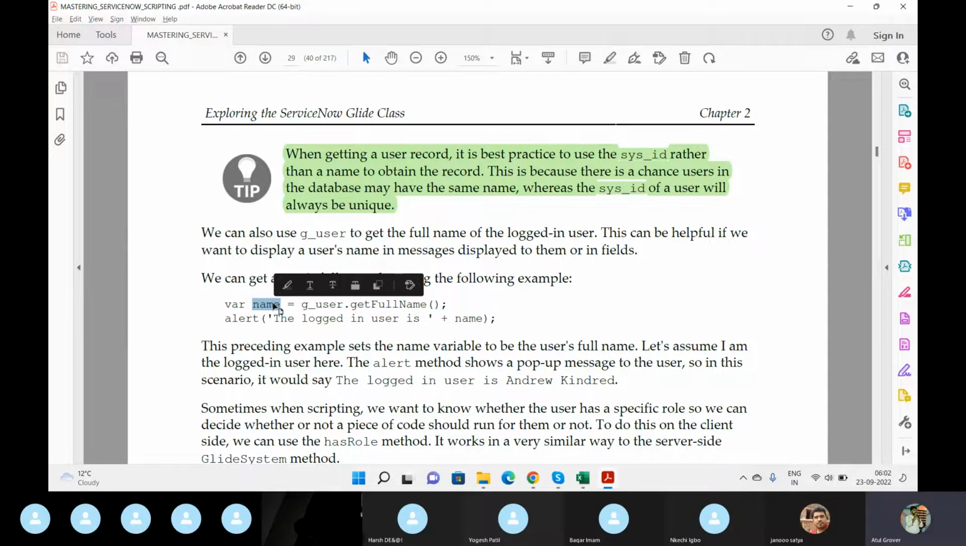The same thing you can do on the server side using the... what do we use? GlideSystem, or what do we use? Tell me, what was the class we use on the server side for the user's data? GlideElement, I guess, right? On the client side, we can use this manner.